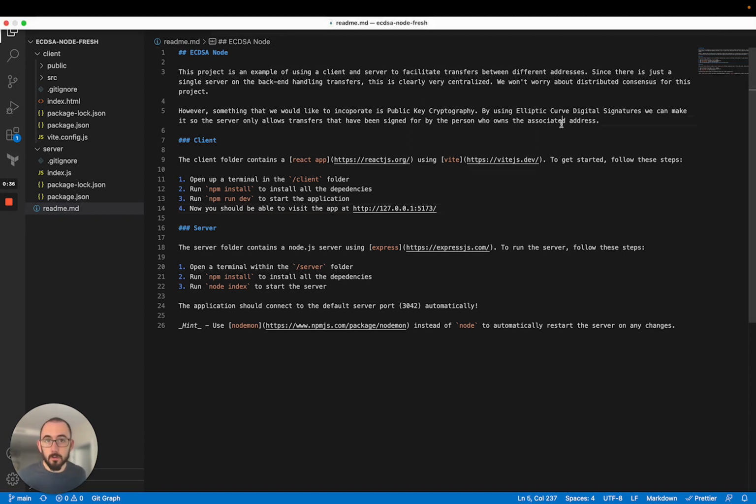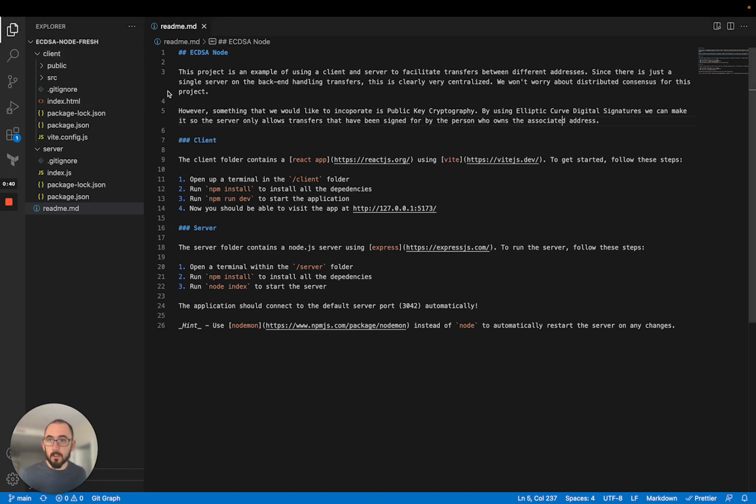So we're going to go ahead and jump into this project here. What you can see is I have cloned this ECDSA node project, and I have this locally inside of my environment, and I am using this inside of VS Code. We recommend you use VS Code as your IDE purely because that's what I'm going to be showing the video in. If you want to use a different IDE, that's totally fine. However, it might be easier to follow along if you use the same one that I'm using.